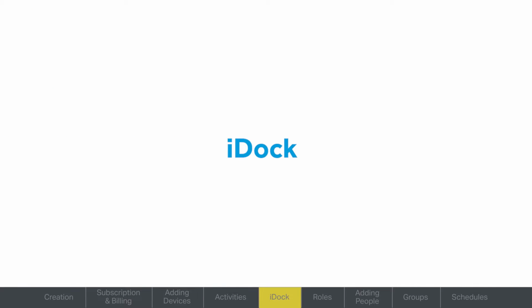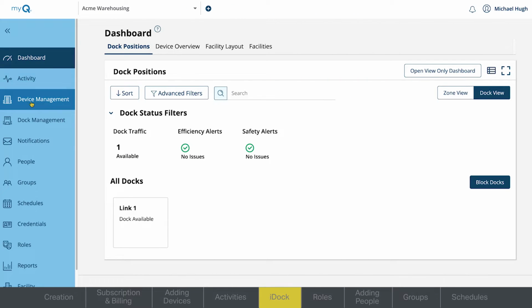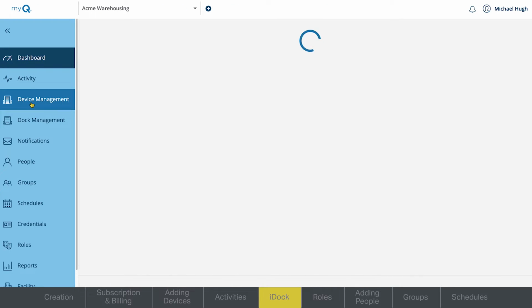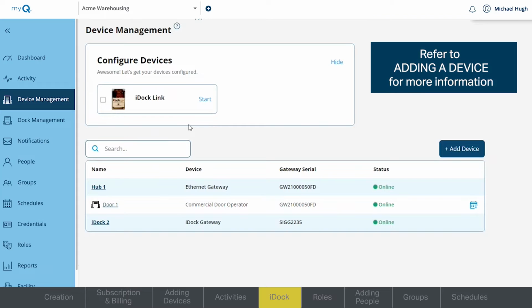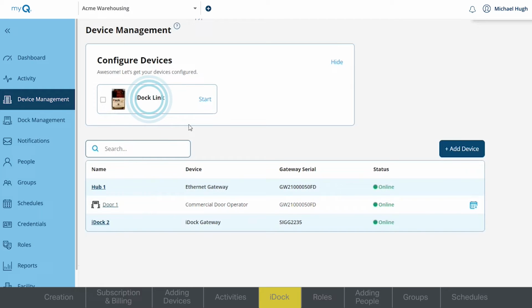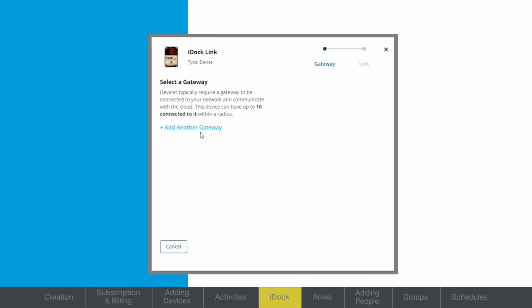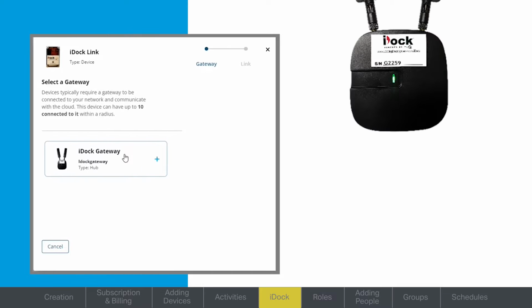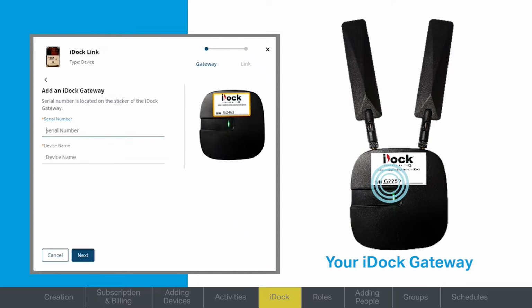If your facility is utilizing the dock management feature with non-LiftMaster devices, you can set up your iDock link on the device management page. After you've added your iDock link to your subscription, you'll see the iDock listed under Configure Devices. Click the blue Start button next to the iDock link. In the pop-up, select Add another gateway. Click iDock Gateway. Enter the serial number and device name.